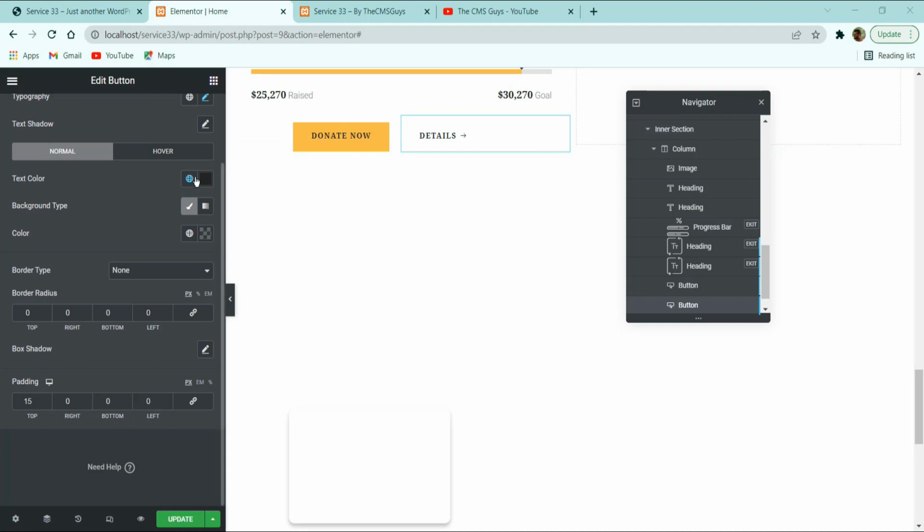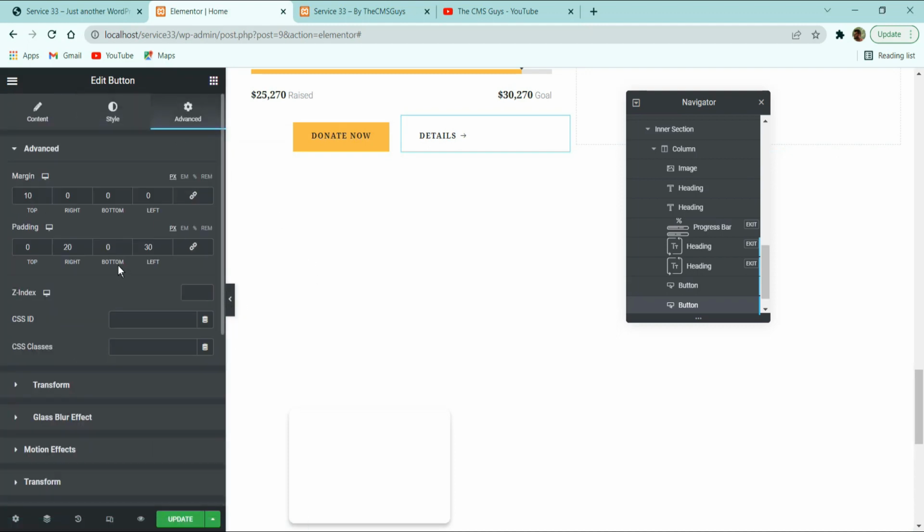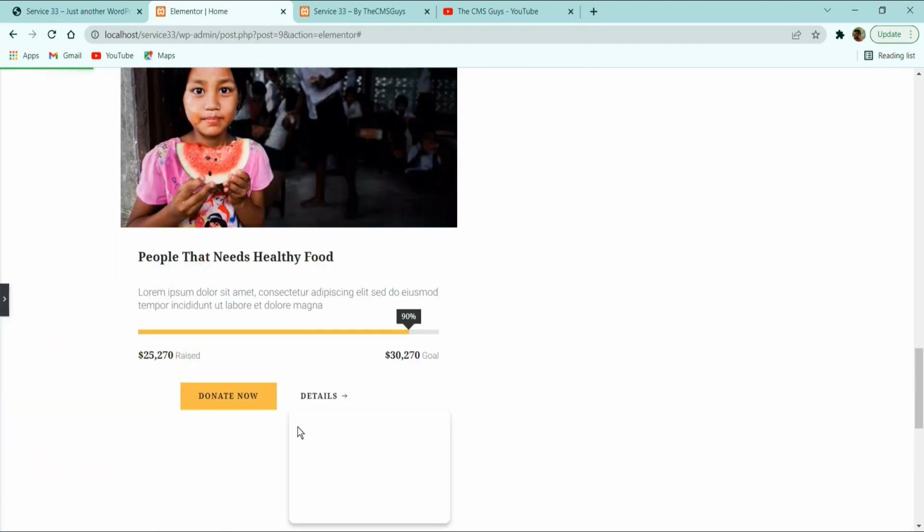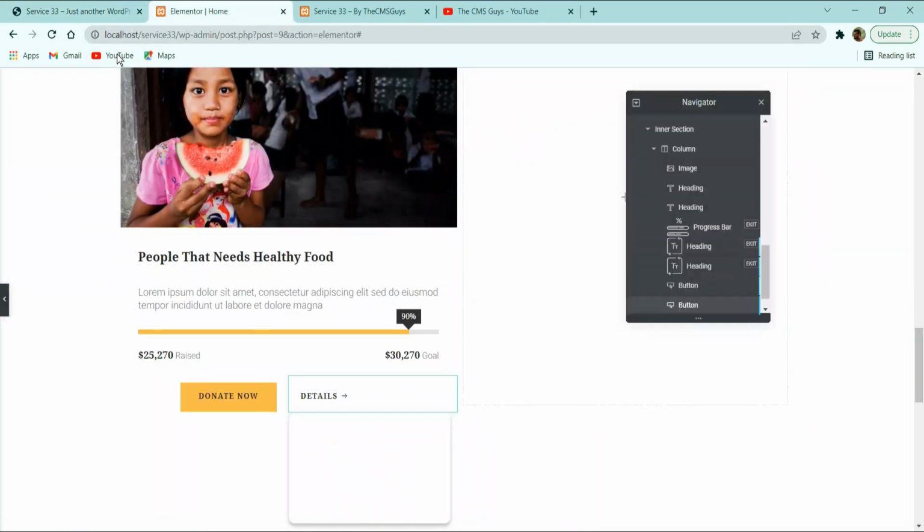And now let's go to the margin and see what we have over here. I would like to replace the right margin with 30 and the left margin with 20. Now let me click on update, and here you can see we have got these two buttons, donate and details, similar to our site.